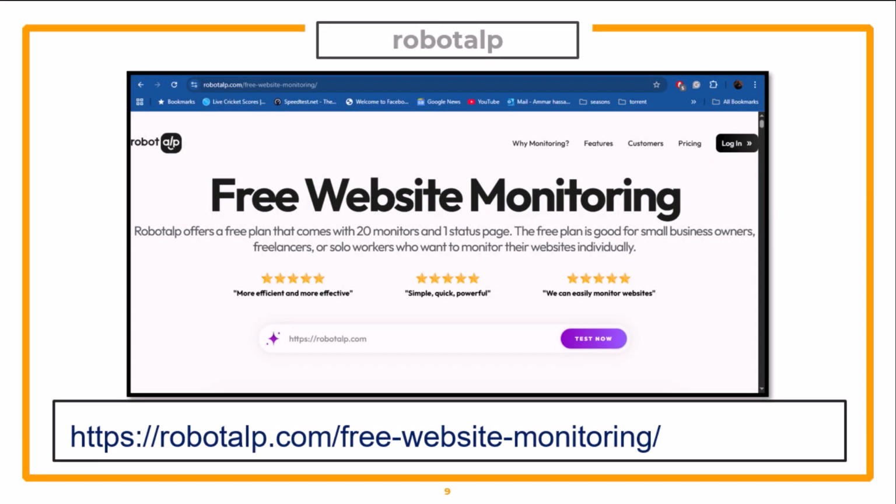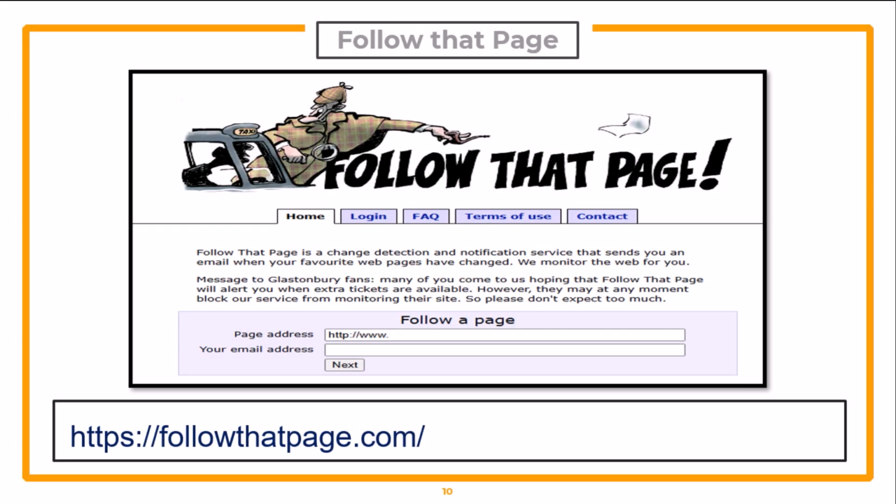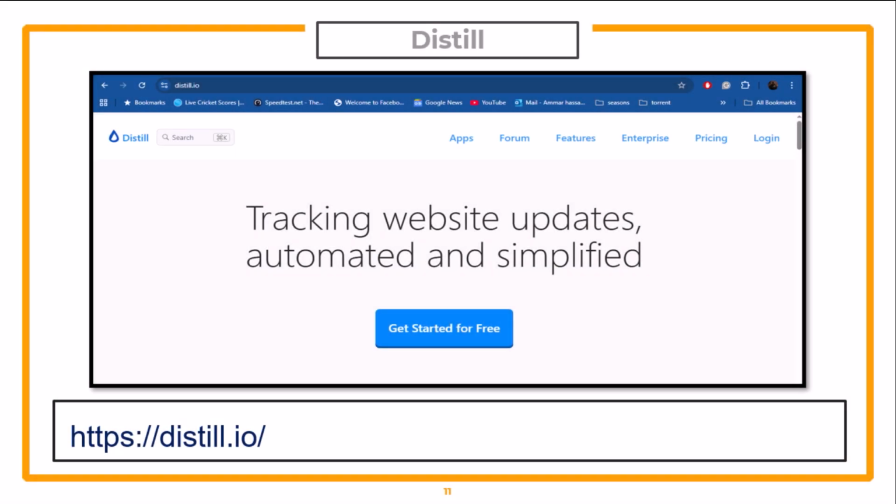The ecosystem for change detection is vast, and I want to show you a few other great options. RoboTalk is a modern platform that offers a generous free plan for monitoring. Follow That Page is a classic no-frills tool. Its design is old, but it is incredibly simple and reliable for getting a basic email alert when text on a page changes. And Distill.io is a very powerful tool that comes as a browser extension. It allows for highly specific monitoring, such as tracking a number in a price tag or an item in a list, right from your browser.